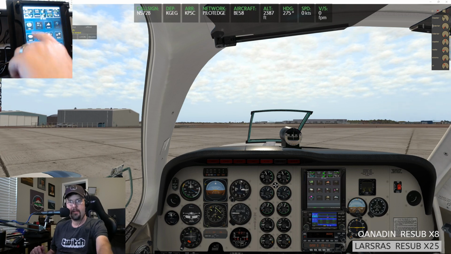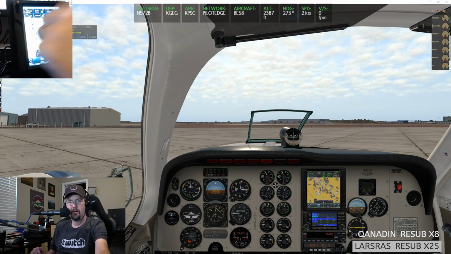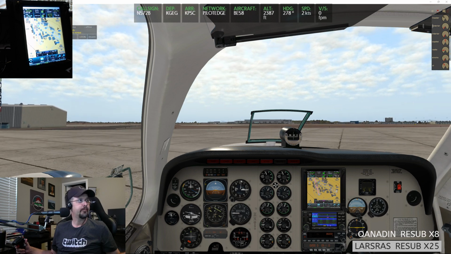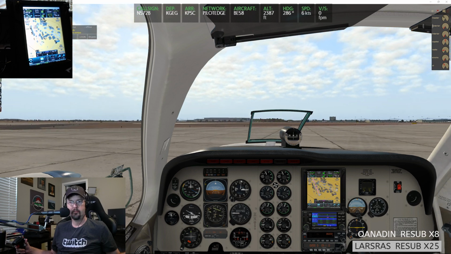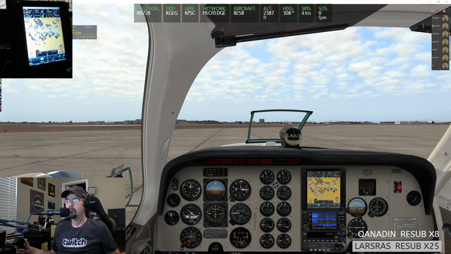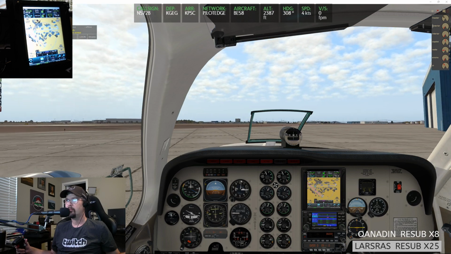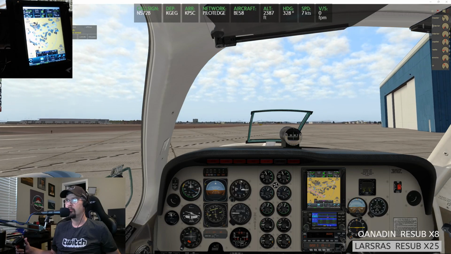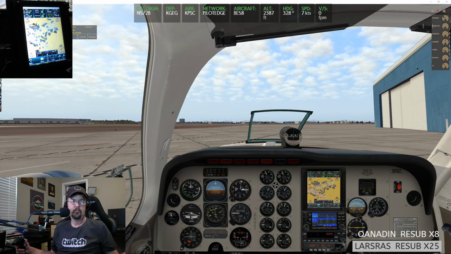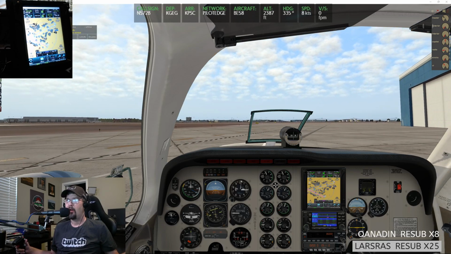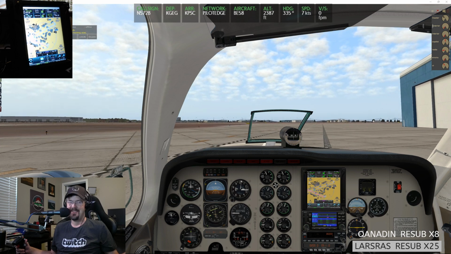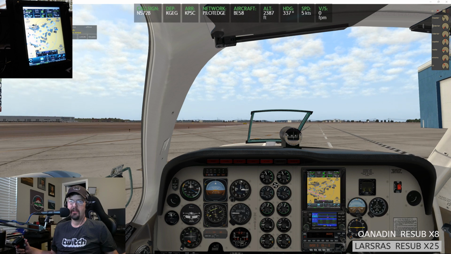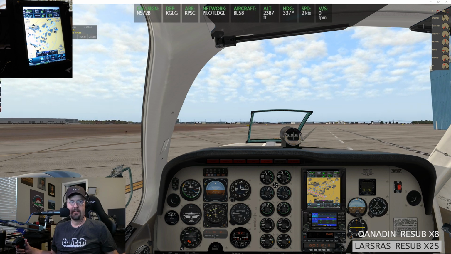So we can use the taxi diagram on here as well, which is nice. Gambit 850, turn right heading 260. Yeah, no, yeah, I did miss 5. Wait, it said 21 via Golf. I didn't say 5.